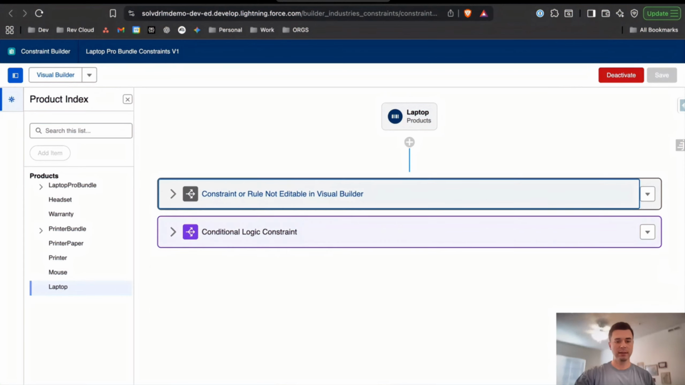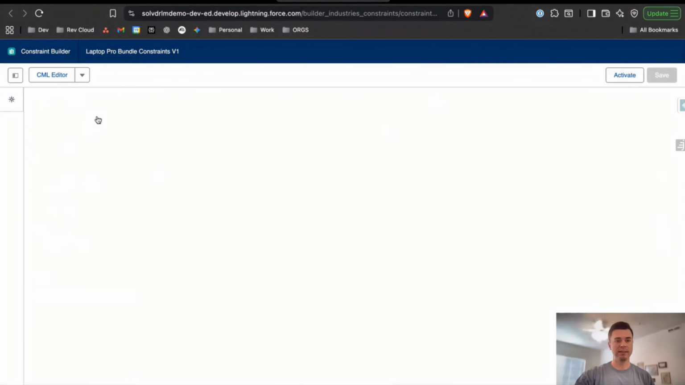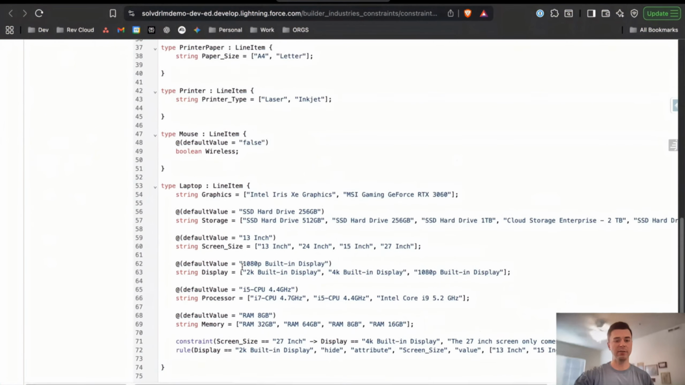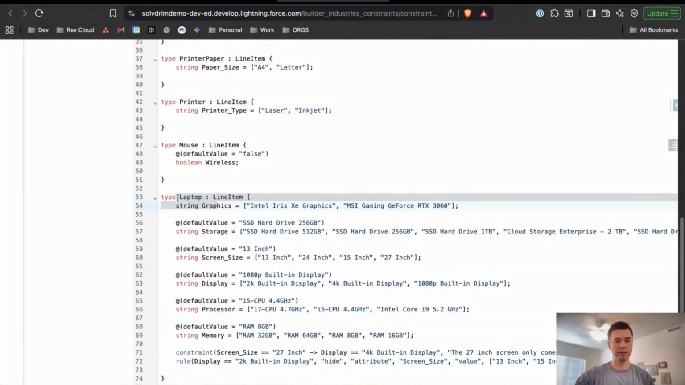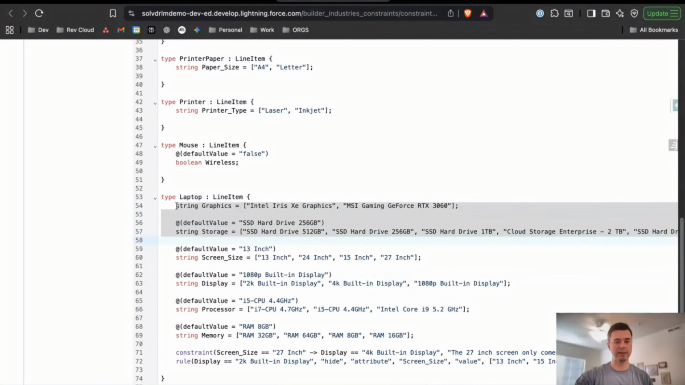So close out of that and we'll switch over to the CML editor. In the CML editor, if I scroll down here to the laptop product, you'll see all the setup of the different attributes with their default values. And then you can see I have a constraint saying that if the screen size is 27 inches, then we need the display to be 4K built-in display. And then here's the text that we want to show. And then right under that, I have a rule, which is what we just showed, which is saying if the display is the 2K built-in display, then we want to hide.